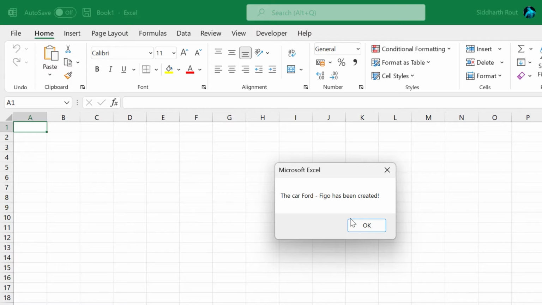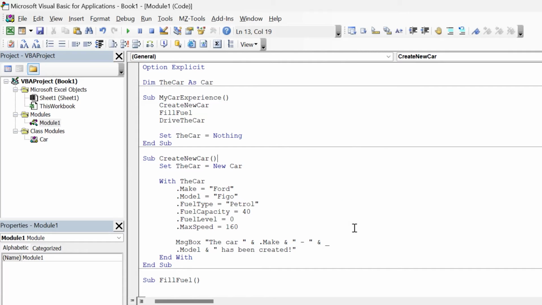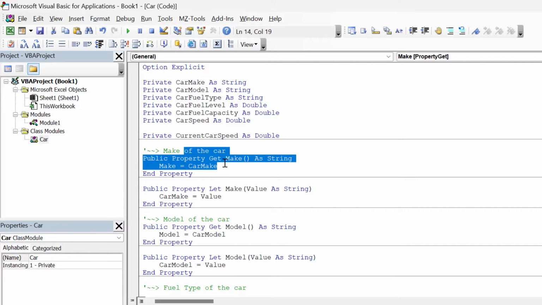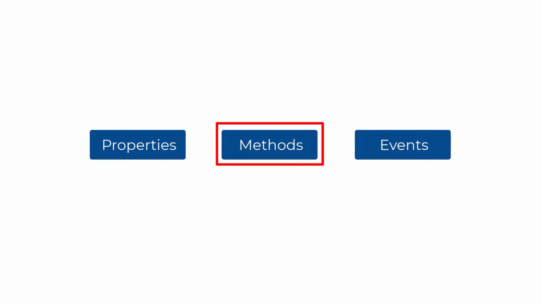You may have noticed that I have not used the property set in the car class. I've only used get and let. I will be using that property in a short while. Now let's move on to the next characteristic of the object, which is method.